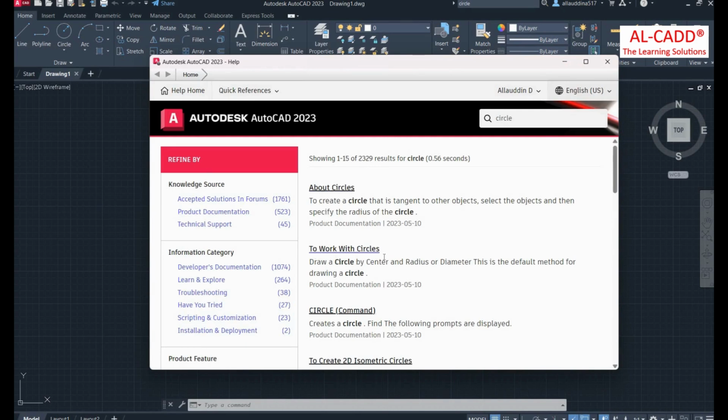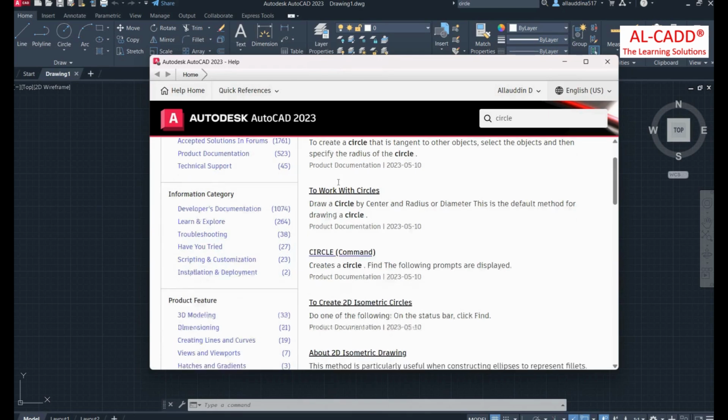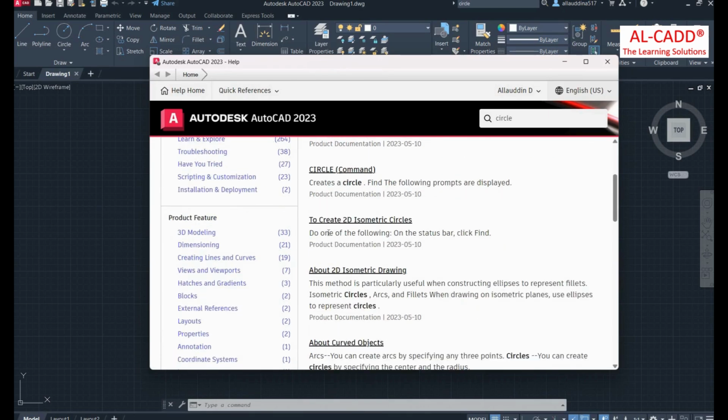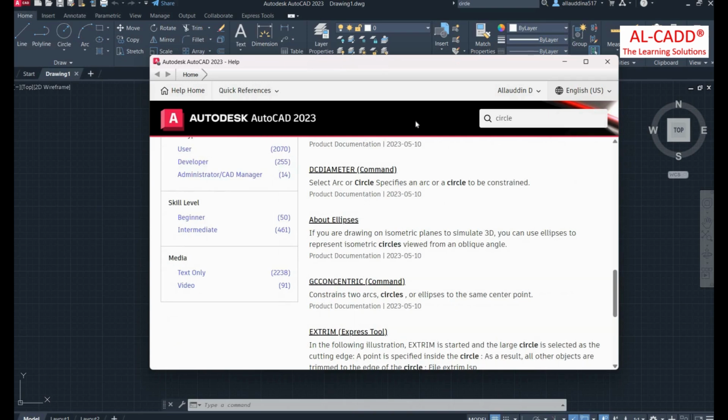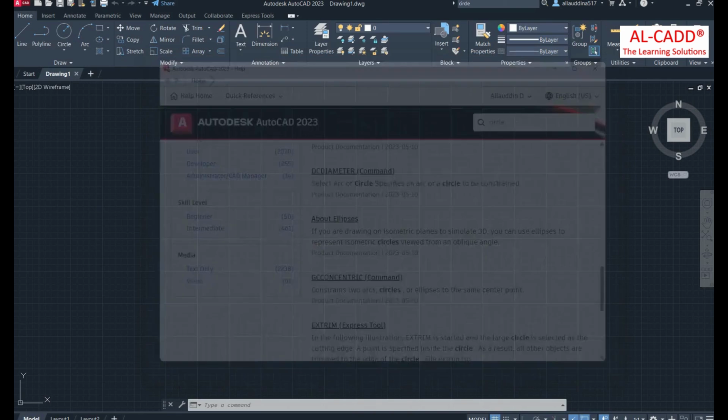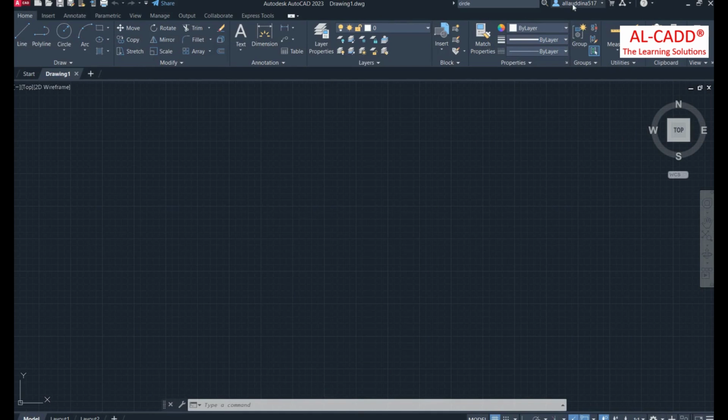See, about the circle: how to draw it, how to work with the circle, and what the command for the circle is. How to create a 2D isometric circle, that information will be available in the Autodesk information center. So here we have to sign up with your Autodesk account.